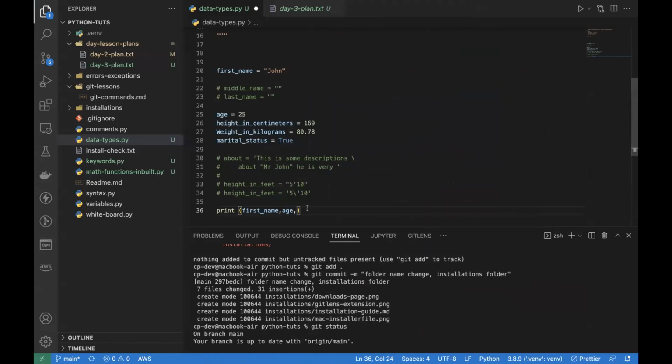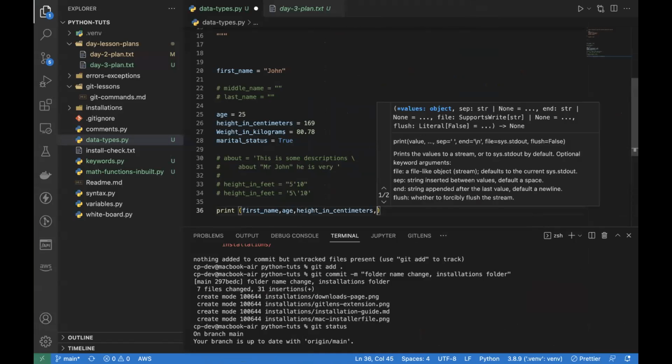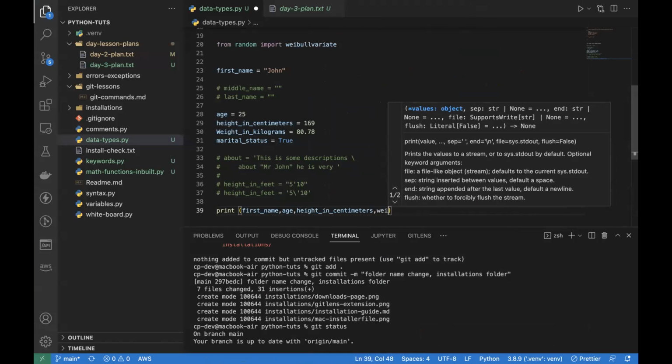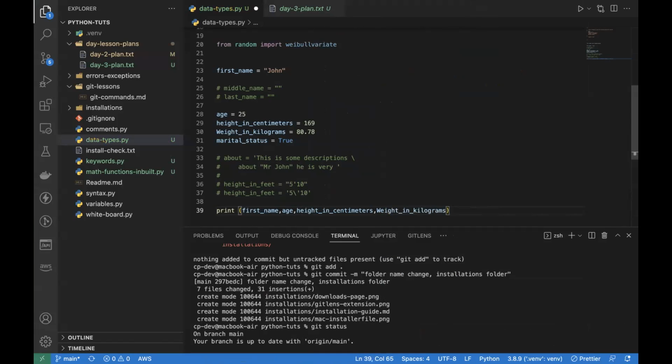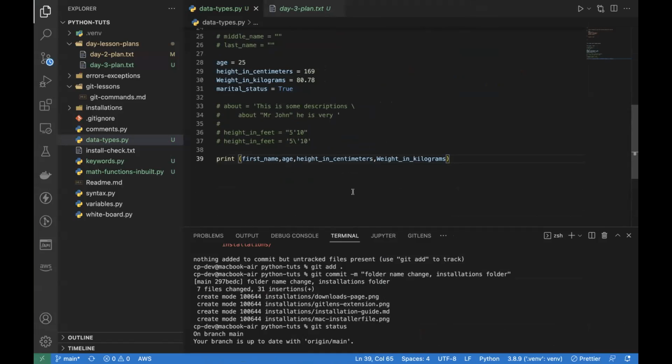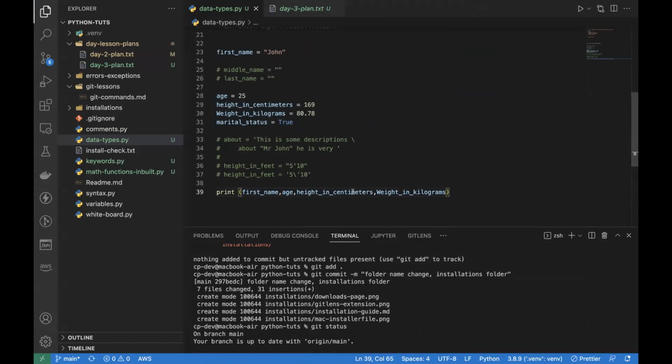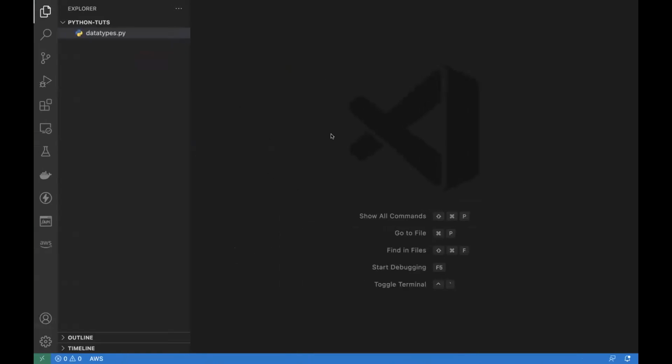Okay, so I want you guys to print something like this: age, height in centimeters, weight in kilograms, something like that. Okay. For now, this is good. If you do this thing, this is good. Can you guys let me know if you have done it or not?